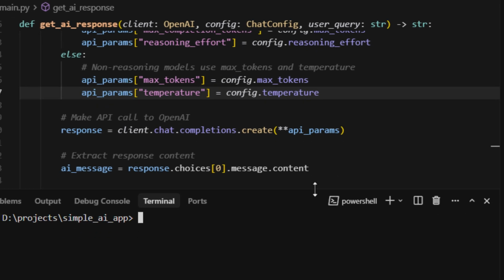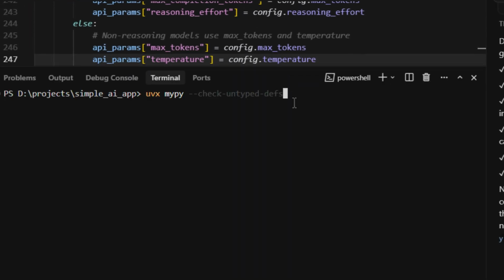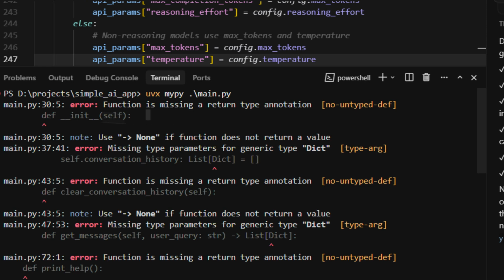Clear our terminal. And let's try to run that command again, except this time without any flag. This time it's giving us a lot more errors than we got before we added those configurations in the toml file. Now let's manually fix some of these errors to understand what type checking is all about.